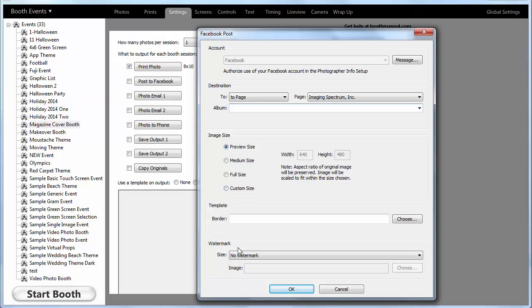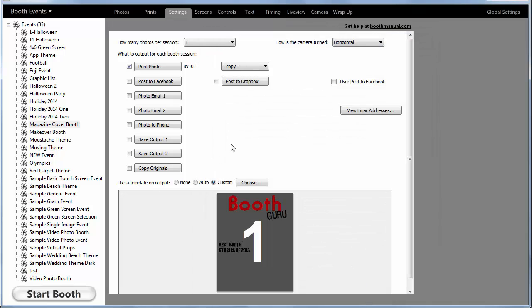That's how Facebook posting works in Darkroom Booth 2.0.